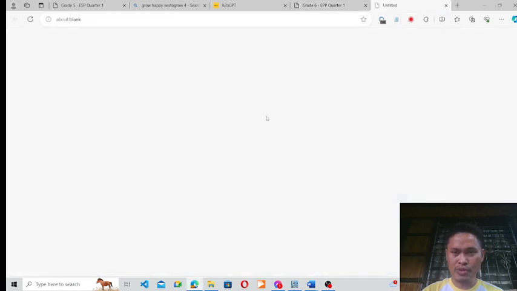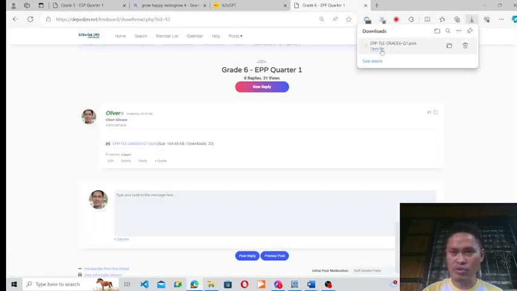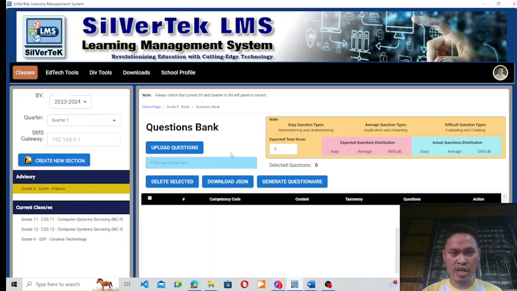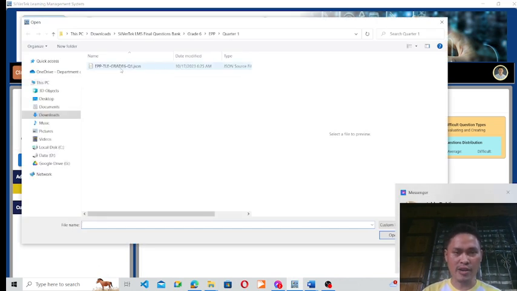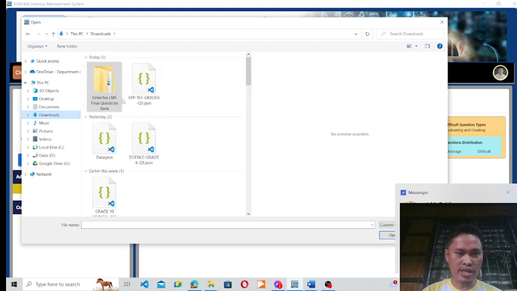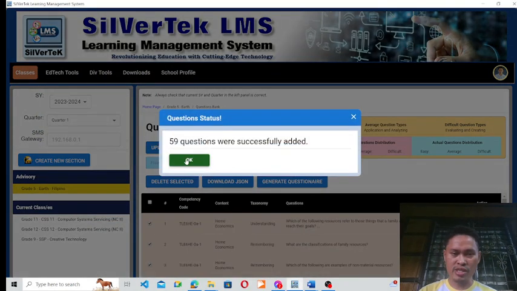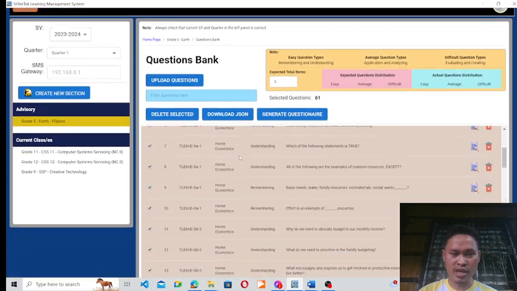So by clicking this one, and then here it comes the downloaded file. If I open that in my folder, it is in the downloads folder. So I'm going to load this file to the learning management system question bank. Okay, so I will go back to the SilVerTek, and then click on this upload questions, and after that navigate to downloads, and then to this file, the one that I've downloaded earlier, and then click on open. And okay, there are 59 questions uploaded.